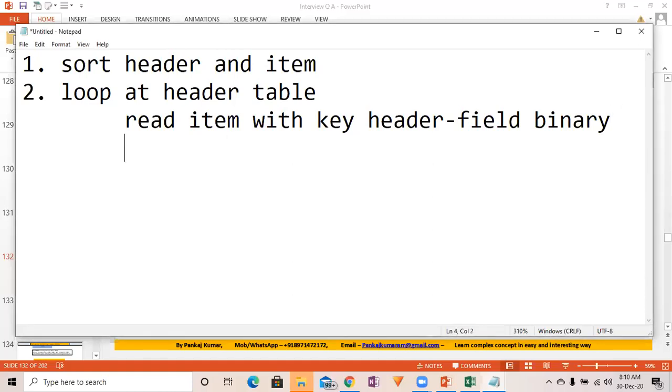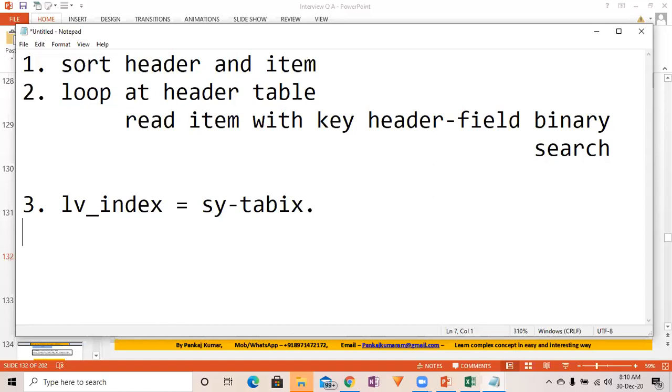After that, according to the index or the field you have found, you have to put it as an index type value, like the second row or third row. So in the third step, you were saying, let's suppose LV_index equals sy-tabix, right? Yes, correct. Then you have found this index number, and according to that index, you have to read the item table with that index number.